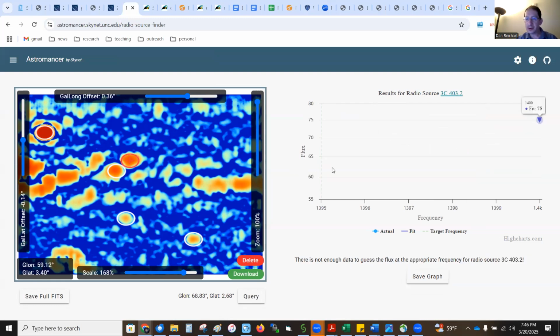For this one here, we don't have a good estimate, but we do have one data point at our frequency, 1400, close enough. And this was 75 Jansky, so we can compare to that. So we measure our brightnesses, compare them to the archival brightnesses, just to make sure we're in the right ballpark. If they're widely discrepant, we probably have something misidentified.